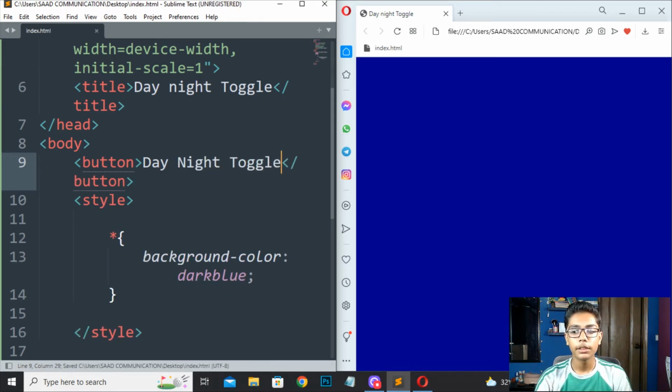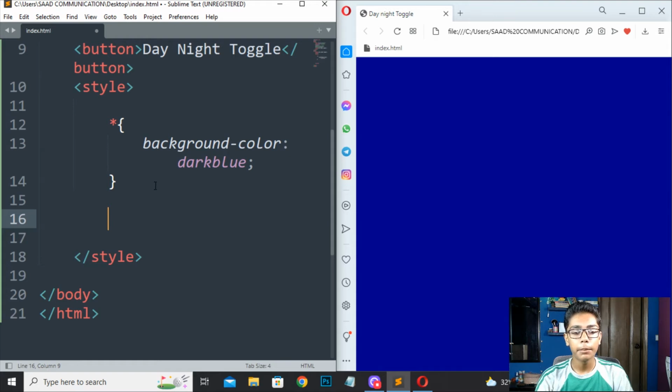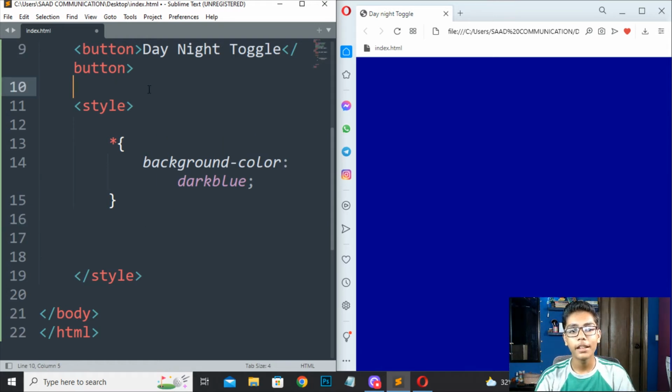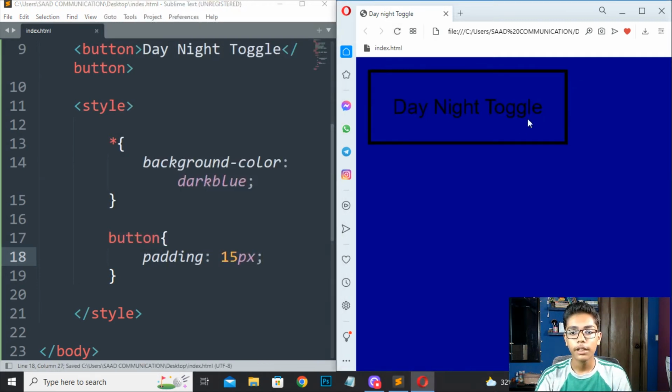I will be saving this file here, and when you've saved this file, you have to move down. Then I will be defining this button in my style tag. Remember to define all the CSS in the style tag, because if you define it in another tag, or after this style tag, it will be really difficult for you to define. So my opinion is to define it in the style tag. So here I will be using the button tag because I've written button. Then I will be writing here padding. You can give padding as you want, 15 pixels, save and reload. We are getting the day night toggle button here at the top, you can see.